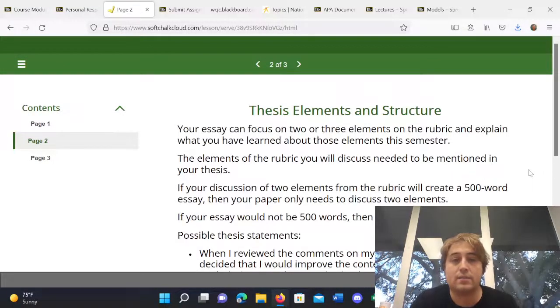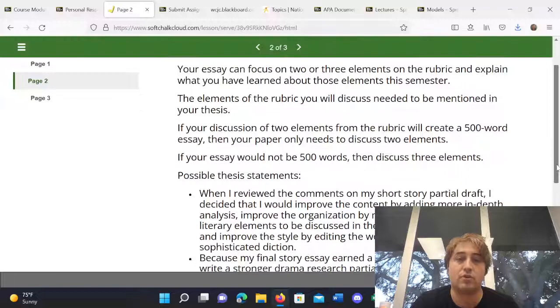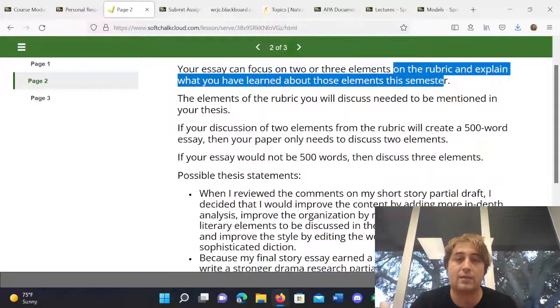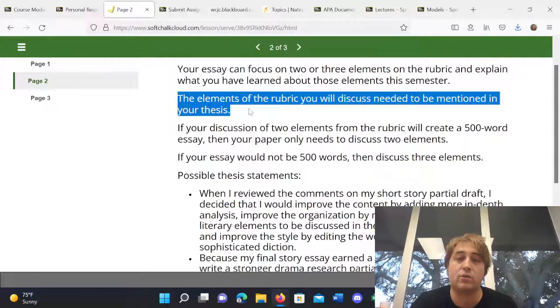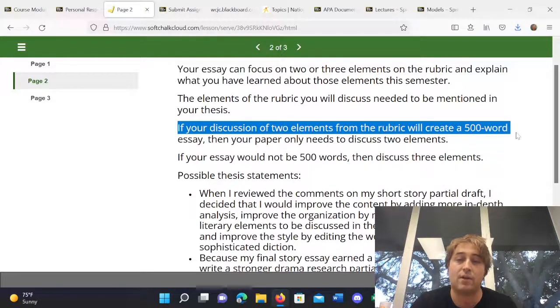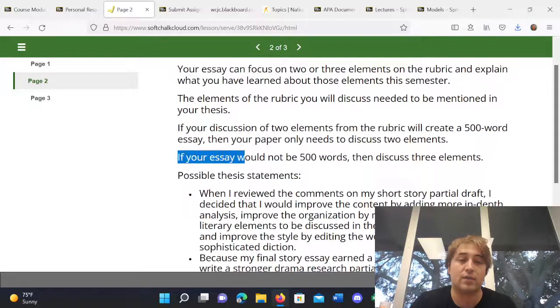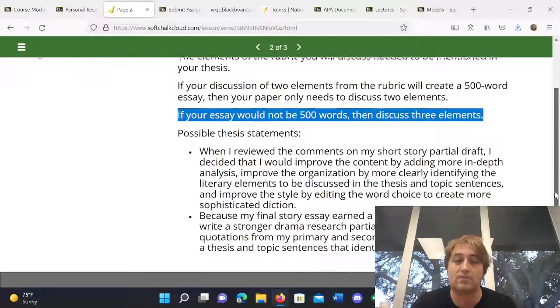Okay, so the next page we have here, thesis elements and structure. Your essay can focus on 2 or 3 elements on the rubric and explain what you have learned about those elements this semester. The elements of the rubric you will discuss need to be mentioned in your thesis. If your discussion of 2 elements from the rubric will create a 500-word essay, then your paper only needs to discuss 2 elements. If your essay would not be 500 words, then discuss 3 elements.